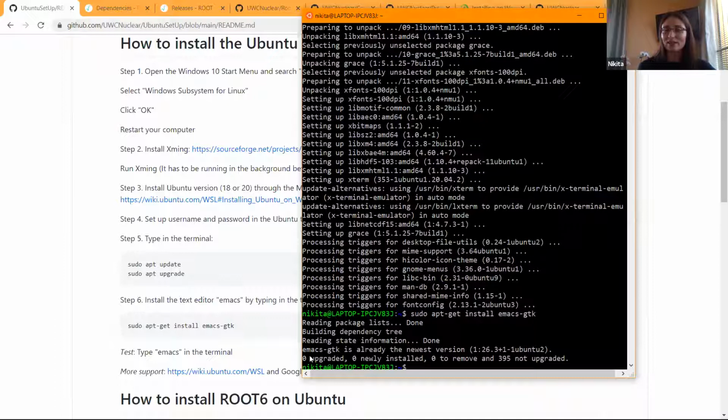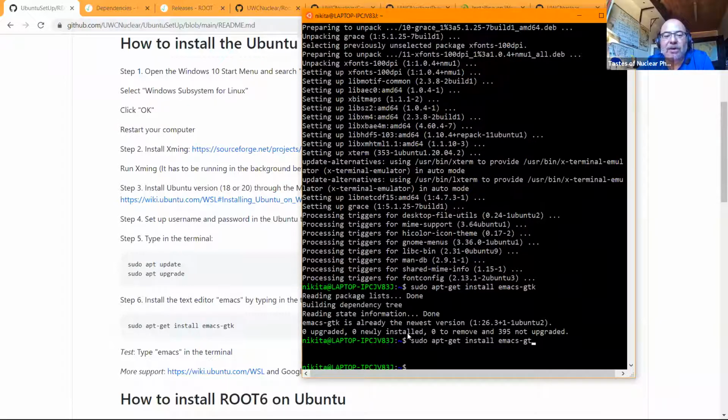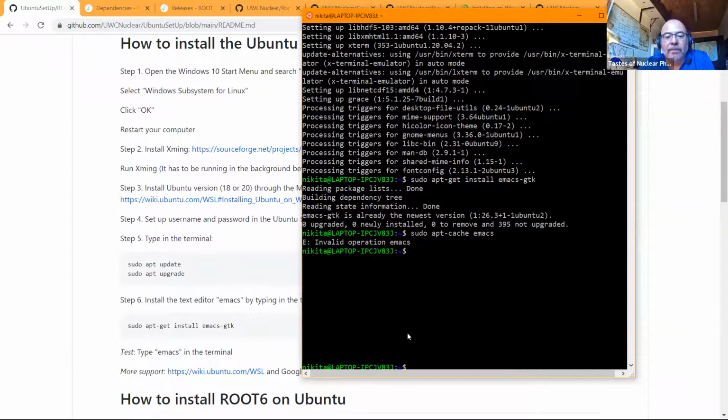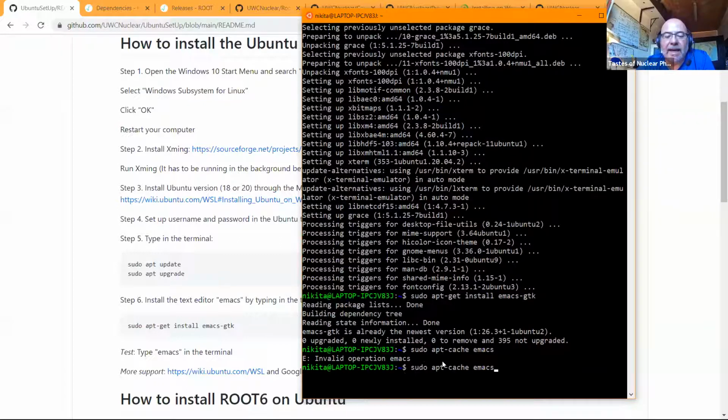Here it's telling me that I don't need to upgrade or install it because I installed it today. So it is all set to go. But if you do sudo apt-cache search, you will see the Emacs. The latest version is actually 27, but in the repository you have up to 25. Emacs is a very powerful text editor for programming. It has lots of keyboard shortcuts, like Control X, Control S to save your document.